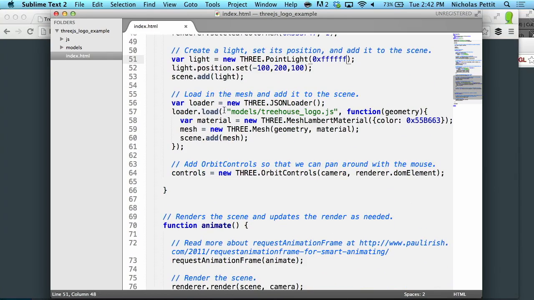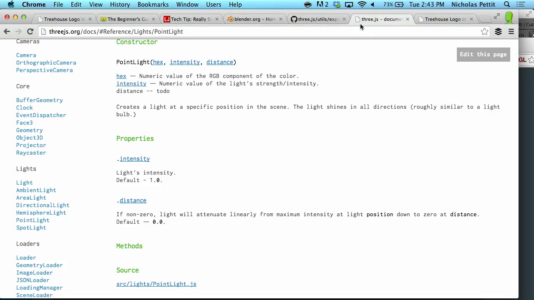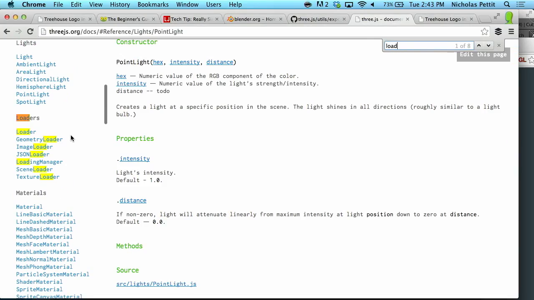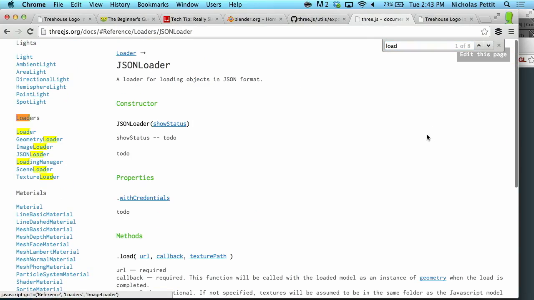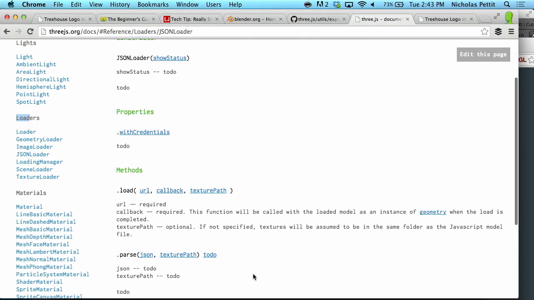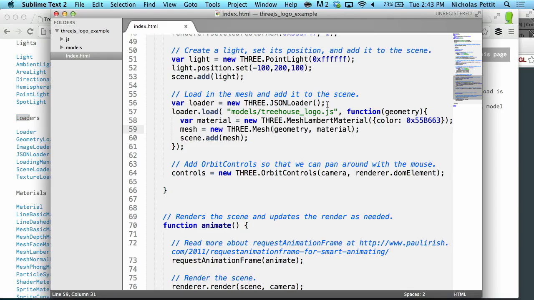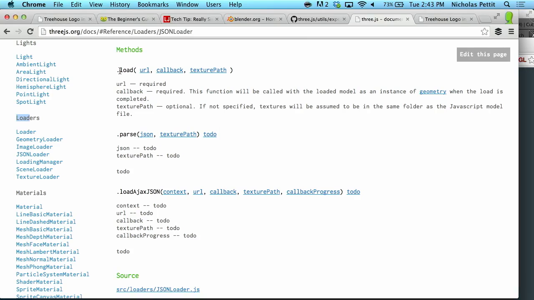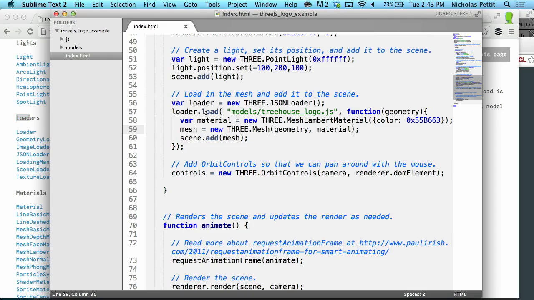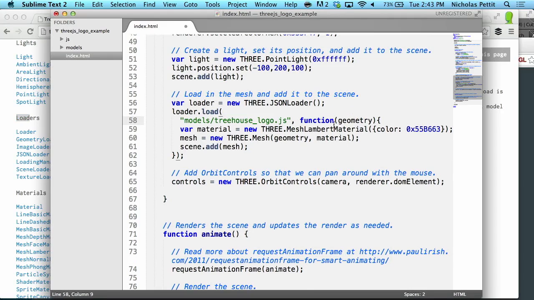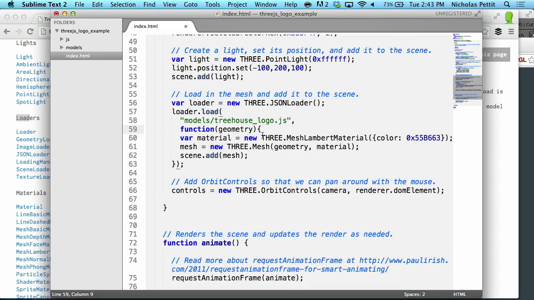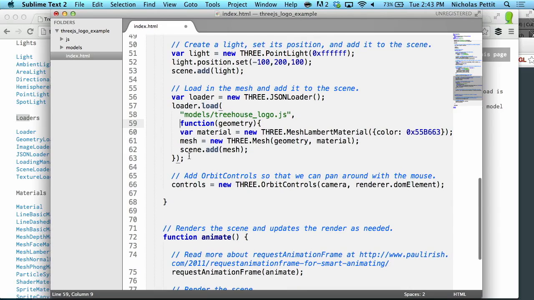So now we need to load our mesh into the scene. Here we're using the JSON loader, or JavaScript Object Notation Loader. There's a couple of different loaders in Three.js. Let's go to, there we go, the JSONLoader. So you have to create the loader, and then you have to tell the loader that you actually want to load the geometry. So let's split out these arguments so that we can read them a little bit better.